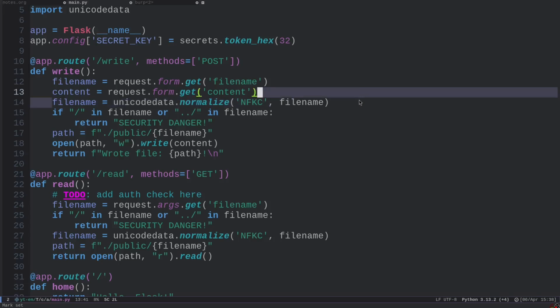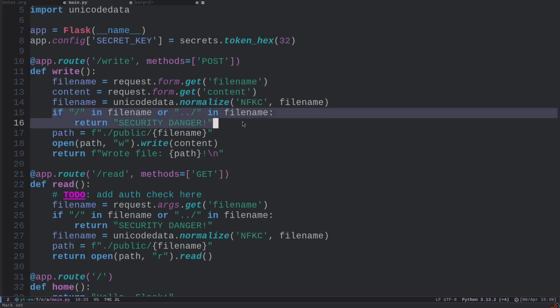Here we are normalizing the data using the NFKC normalization algorithm, and then we are checking for malicious payloads. Now this approach is not really robust, but in this case it's gonna be fine. We check if our file name contains either a slash or a dot slash. In this case, we return a security danger string saying, look, this input is not valid. This is also known as data validation using a blacklist approach. So in a blacklisting approach, we want to avoid essentially all the malicious input. So we want to characterize the malicious input.